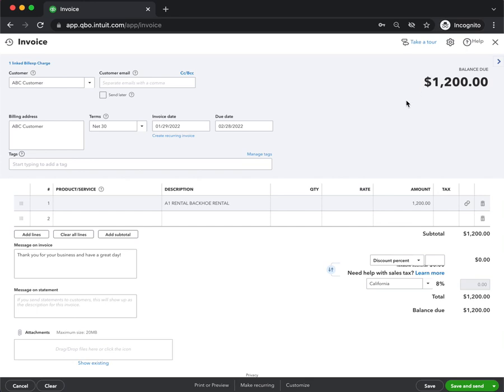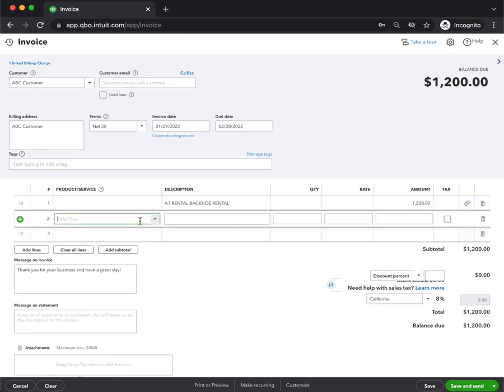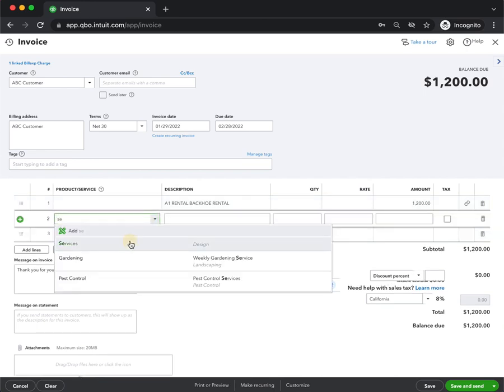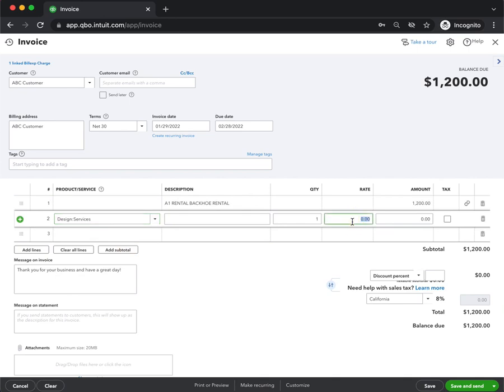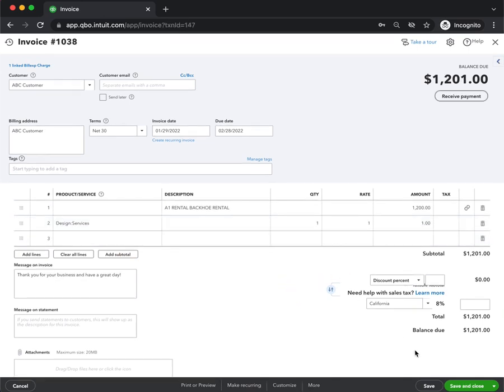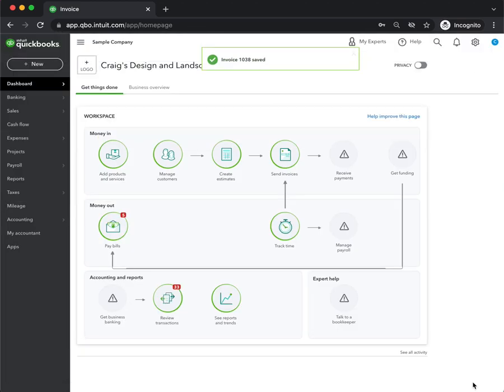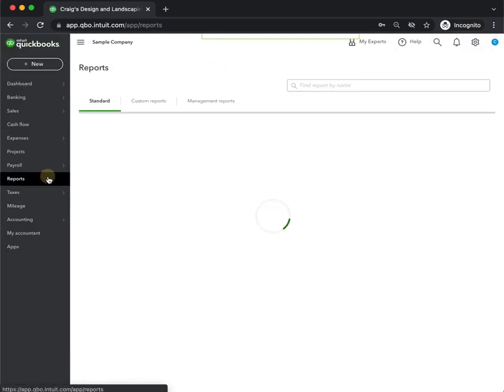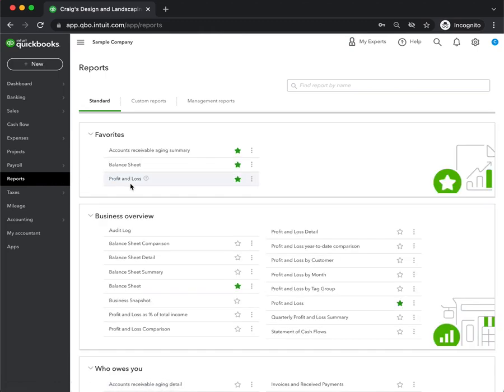So after you have added any other items you need to this invoice, you can keep piling on the charges onto this invoice. You can hit save, save and close, save and send, whatever your procedure for invoicing is then. I do want to show you how this shows up on your reports. So let's click on reports and look at our profit and loss.